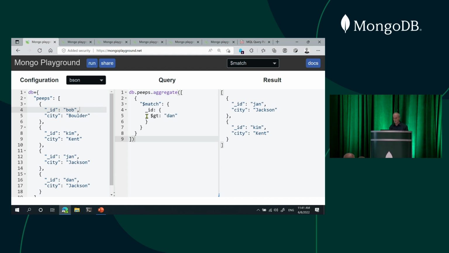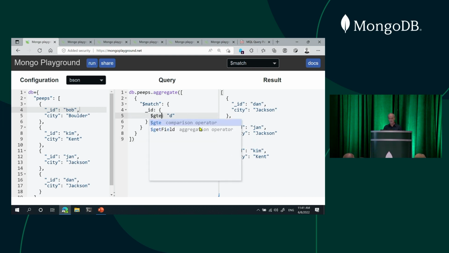I don't have to actually do it on the full string. I can just say anybody whose name begins with something above D. I know the alphabet fairly well, A, B, C, D, E, so E is the next letter. If I wanted to include D, I could say GTE. And GTE will say greater than or equal. Similarly, there's LTE, LT, and $not. So everybody except Dan is $not.